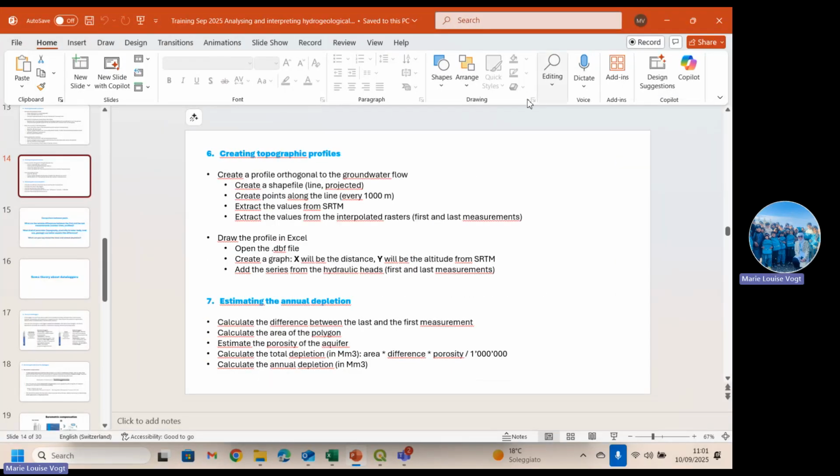So anyways, just again to see a bit the procedure. In principle, you create this shapefile. It's very similar to what we've done now. You create this shapefile in QGIS. You create points along this line. You extract the SRTM value and the groundwater levels that come from your interpolation to this file. And then when you have all these in a table, you will open it in the DBF file and you can then construct your profile.